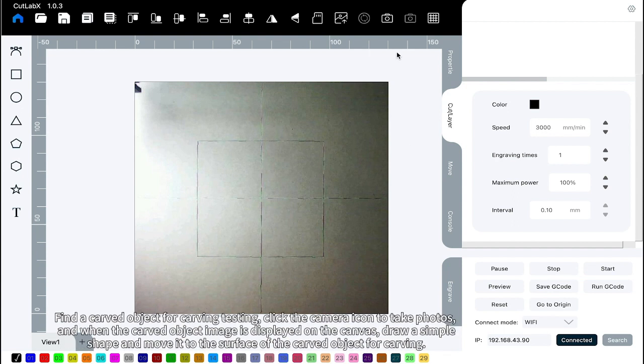Find a carved object for carving testing. Click the camera icon to take photos. And when the carved object image is displayed on the canvas, draw a simple shape and move it to the surface of the carved object for carving.